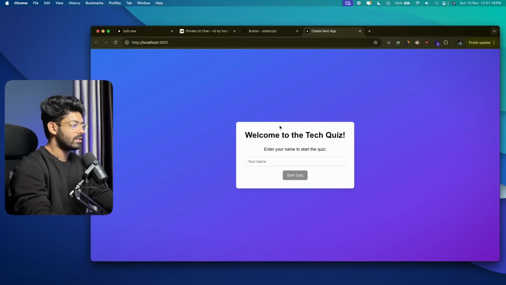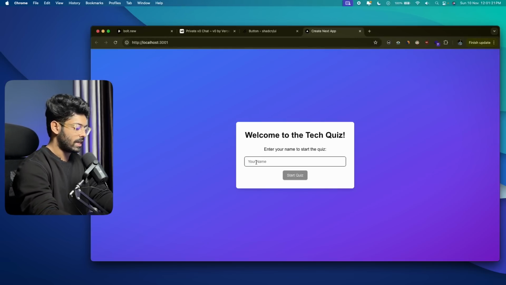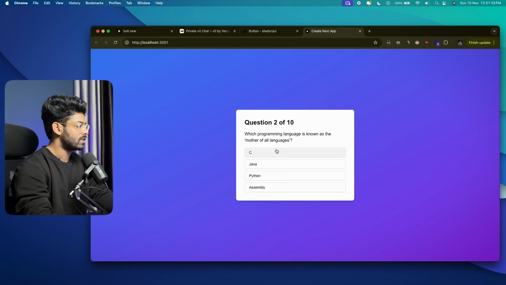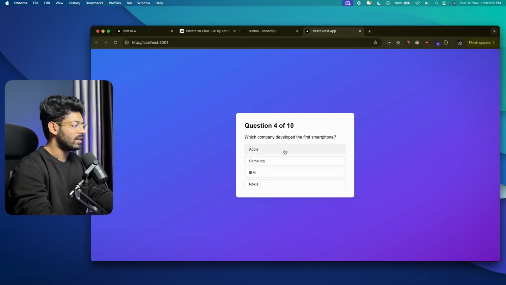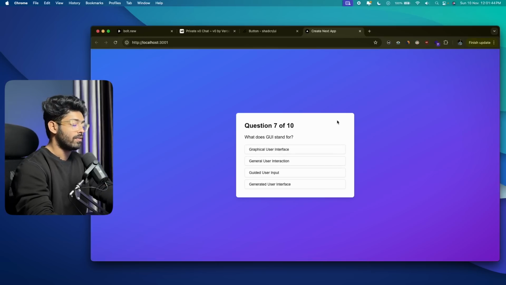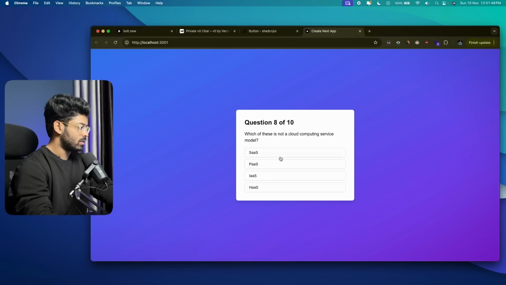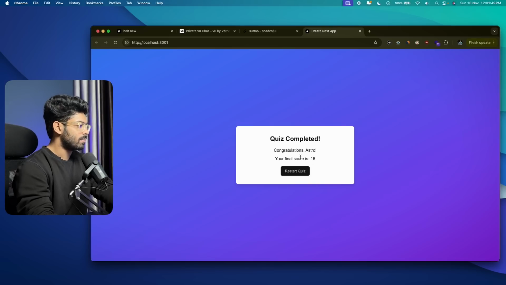Okay, so this is the code generated. This is the output generated by V0. I'll go ahead and enter my name, start quiz. Okay, what's CPU stand for? Central Processing Unit. All right. Okay, so one thing is that in Bolt, it used to highlight all the correct answers in green and wrong answers in red. And also we had a nice progress bar at the top. We had an indicator, a little bit of animations and stuff, but that's not happening. We don't even get to see the score here. So, all right, quiz completed, your final score.